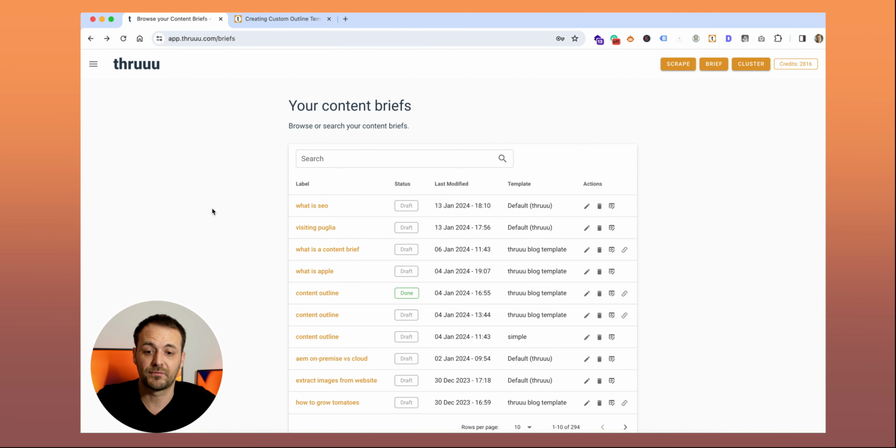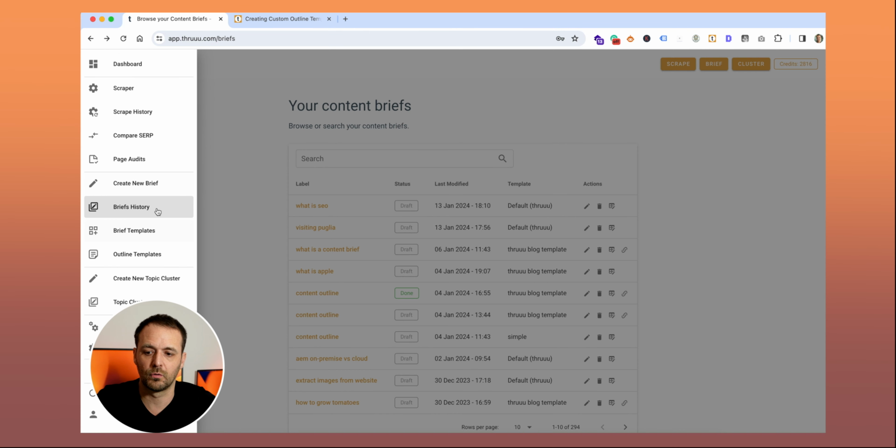Now with the thruuu content brief generator, you can provide instructions or prompts to shape the structure of your content outline. But maybe it will be clearer if I show you an example. So let's jump to the content brief generator of thruuu. You might be familiar with this interface. From the menu, you can access all your briefs here.